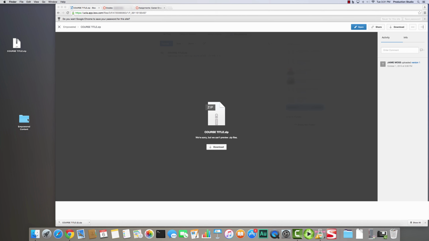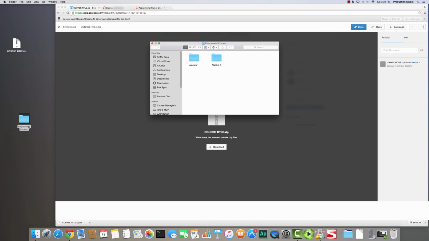Okay, so the idea is that you would have a folder labeled Empowered Content, and inside you would have these folders that I created with the structure in each of them, and you would follow that structure. So for example, this was originally course title. This is the first one. We renamed it to Algebra 1.